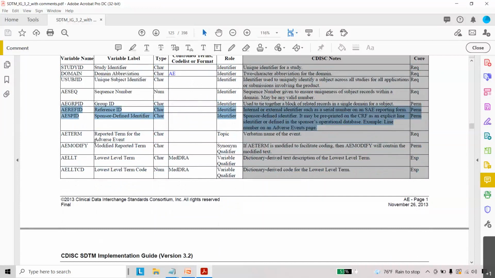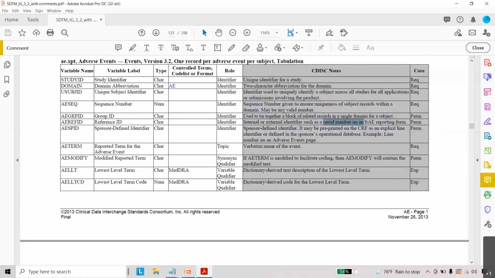AE reference ID. Usually I can say this is a typical CRF line number, or the person who is entering the adverse event. That information we can also capture. The values we can see in the AE reference ID are a combination of alphabet and numeric, or numeric values. So the definition as per the CDISC notes is an internal or external identifier, such as a serial number on an SAE reporting form. On the SAE reporting form we can capture this, and this is a permissible variable.